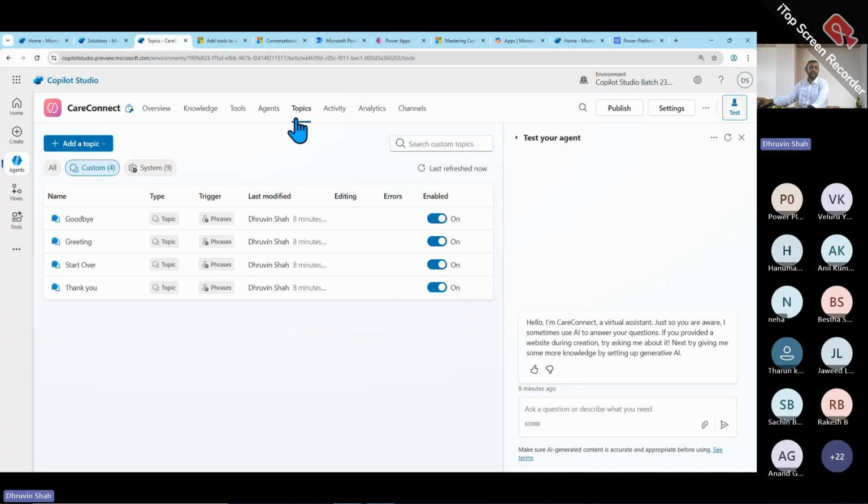Next, we have the topic option. Now, this is the heart of any Copilot Studio chatbot or Copilot Studio agent. Now, what is a topic? Let me talk about that.